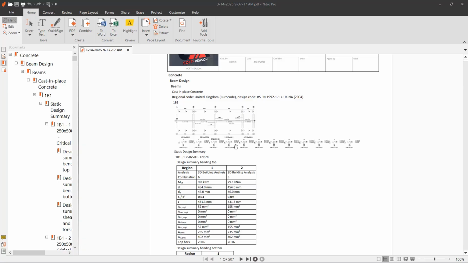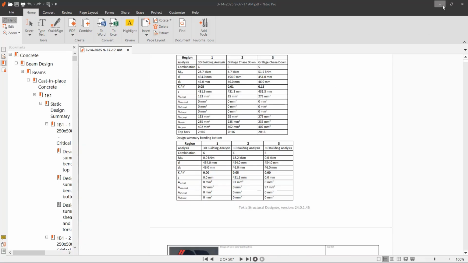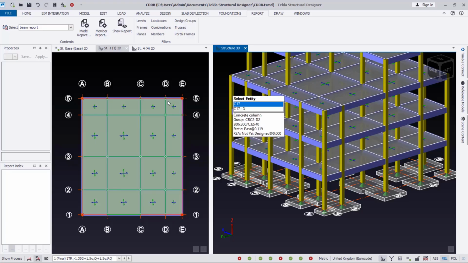So here is the report created in PDF and combined successfully. So let me just minimize this. All right, so now you can proceed to create reports as well for the reinforced concrete columns.